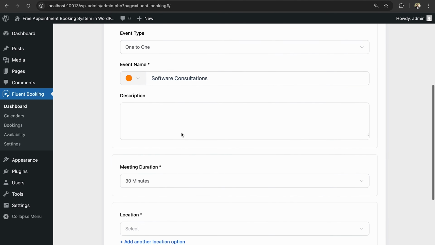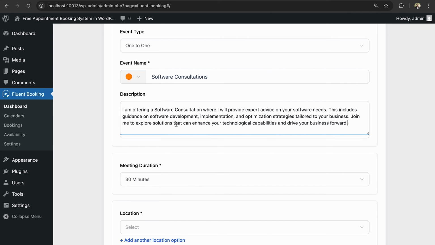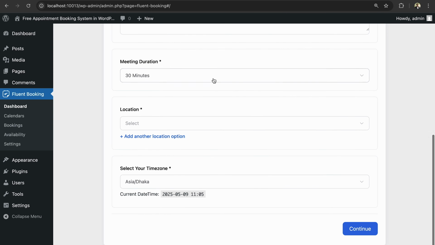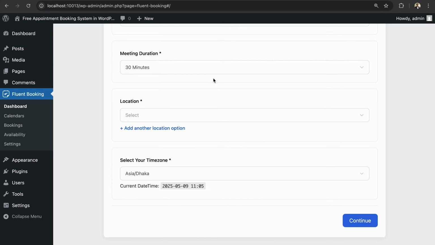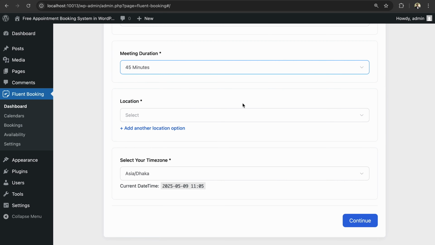In the description box, I'll just paste the description that I'm going to offer for this event. I have already created my description, so I'll just paste it in there. Okay, as a software consultant, that's what I can paste. So next, the meeting duration. It's 30 minutes by default, so I'll give 45 minutes for my appointment.